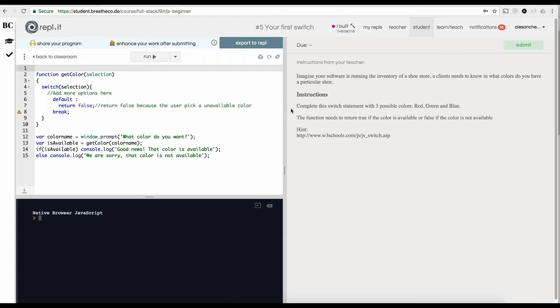Instructions. Complete this switch statement with three possible colors: red, green, and blue. The function needs to return true if the color is available or false if the color is not available. Okay, and it's only red, green, and blue. So I'm going to say here in the switch. The switch statement works like this. You say the word switch. Remember that you can combine any trick in programming. So ignore that this is a function. Ignore what's happening here. All you care about is the switch, because it's what's new in this exercise.